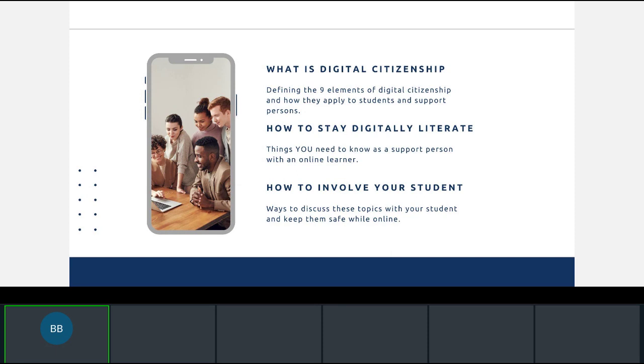And then I'm going to provide you guys with some tips on how to stay digitally literate and how to involve your student in these topics. We know it can be difficult, especially with everything changing so rapidly in our environment. So, making sure that you're up to date on the latest information and trends is super important. And making sure that your student has an understanding of why these things are happening and how they're changing is super important, especially with them enjoying an online education.